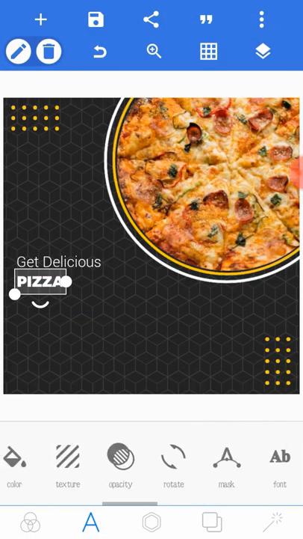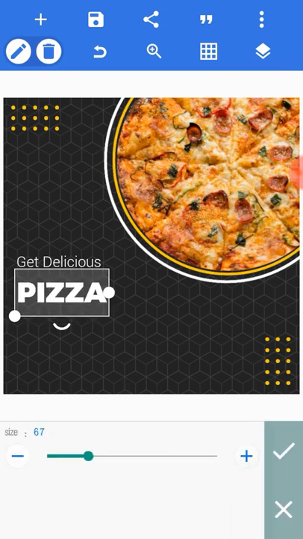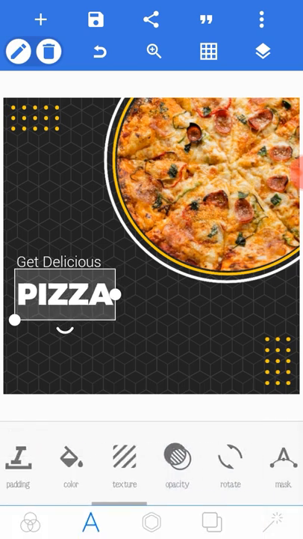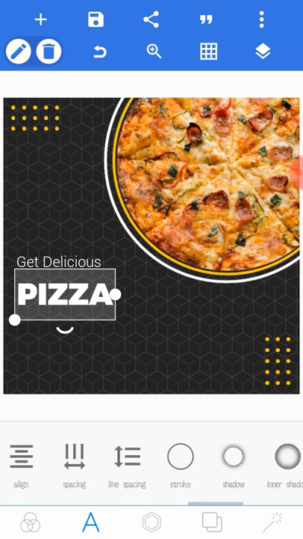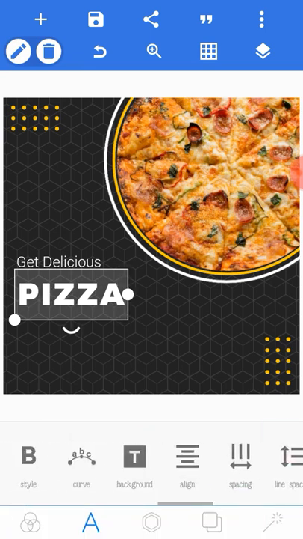Then I increase the size to something like this. Okay. So this is actually cool, but I need to space it out a bit. Okay, so this is perfect.